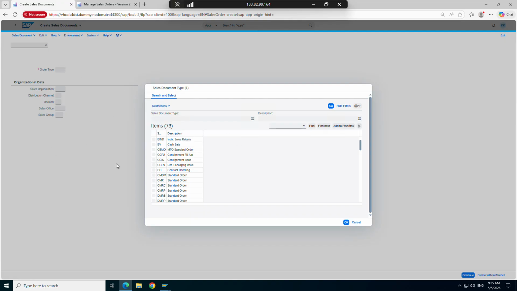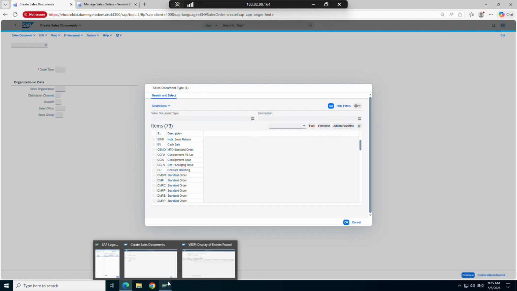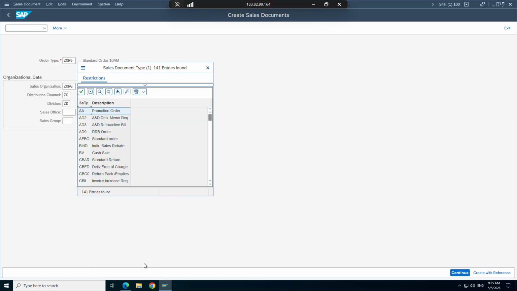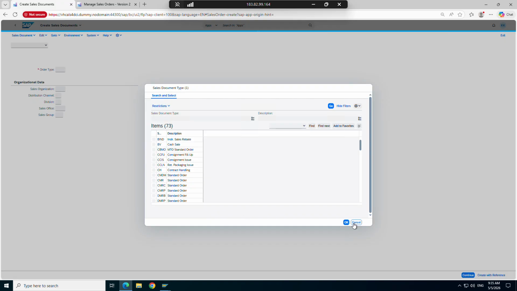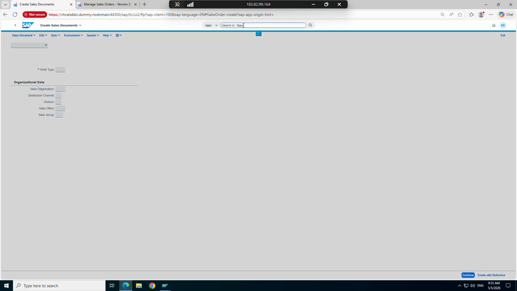So in GUI, it's the same T code VA01, but if you go to Fiori, you have a different app. So then you need to remember the app for credit memo or debit memo also. How will you find it again? You type it here. If you don't remember, just type credit and then click on search.